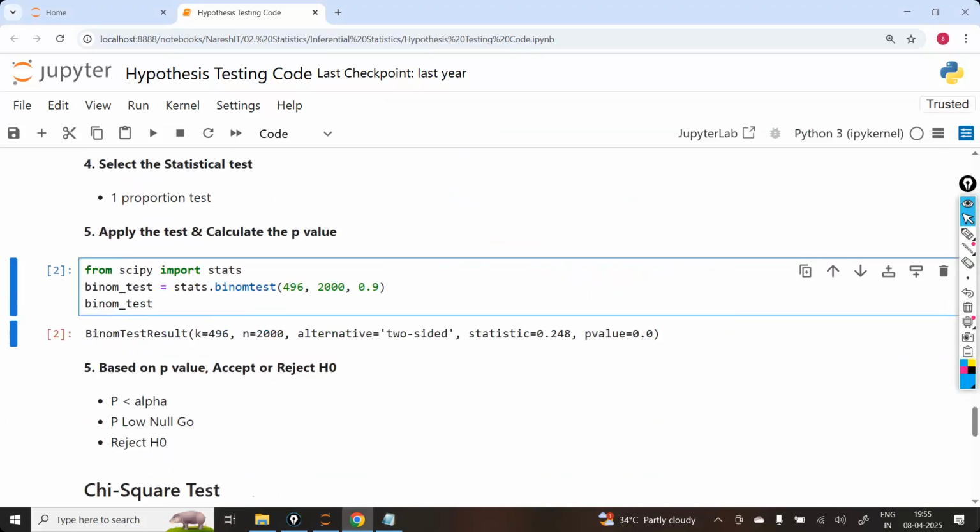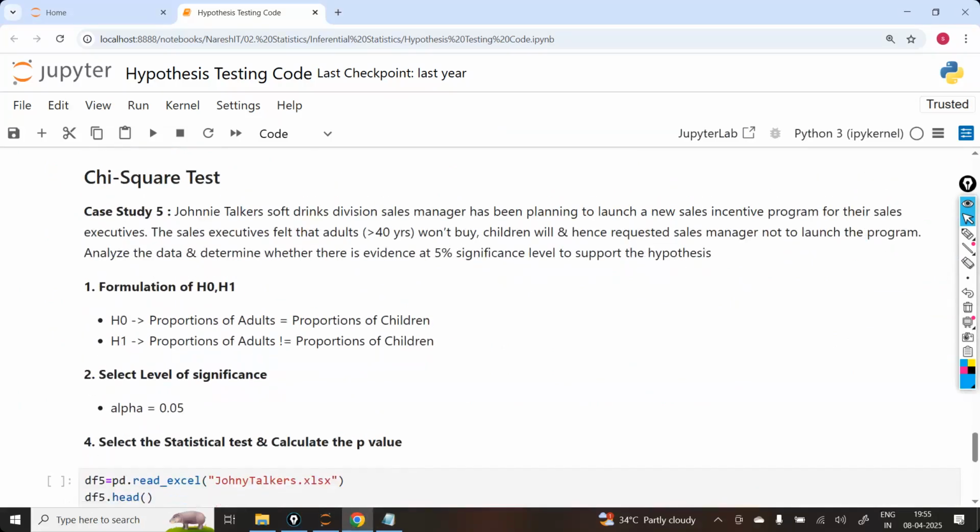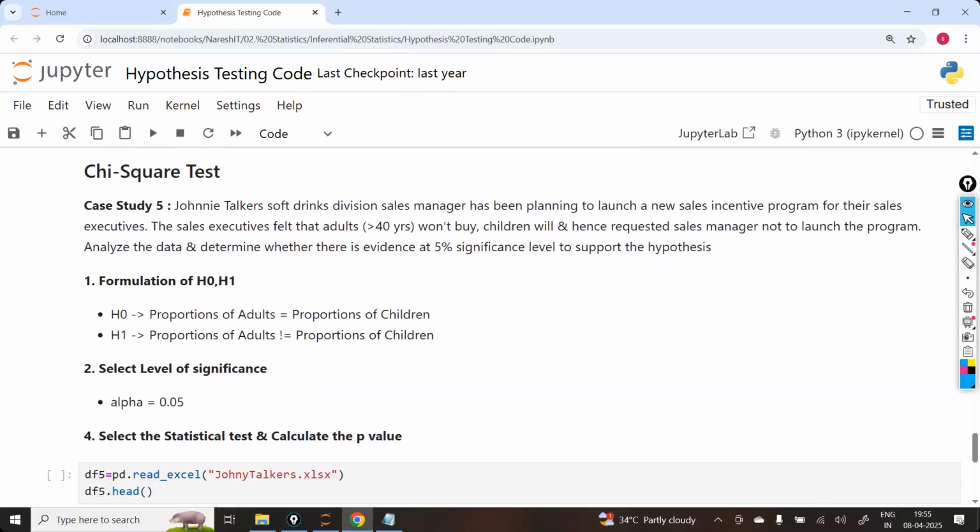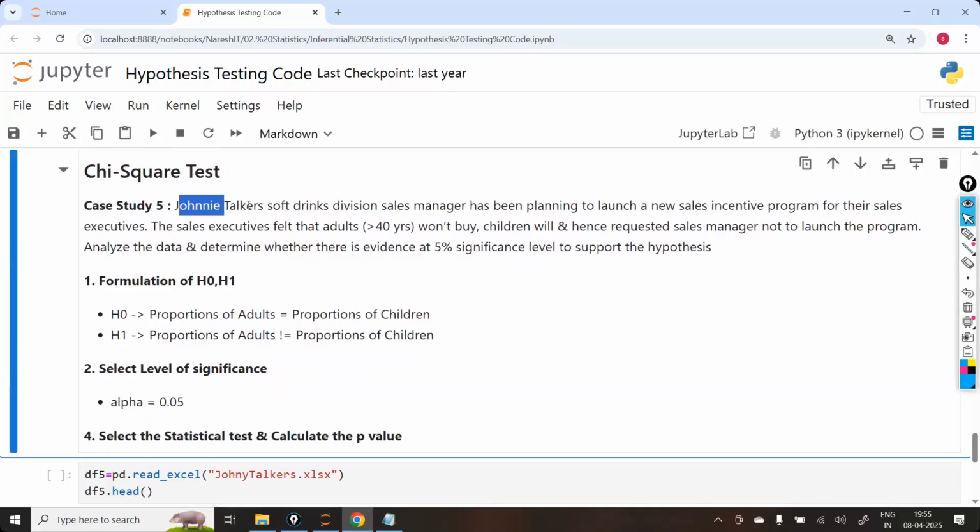Now let's go with one more example. For this example, we are having Johnny Talkers. There is a soft drink. Johnny Talkers is a soft drinks sales manager. The sales manager is planning to launch a new sales incentives program for their sales executives.